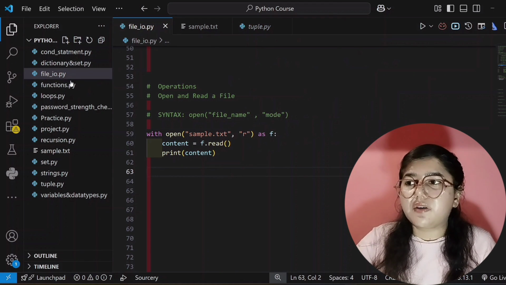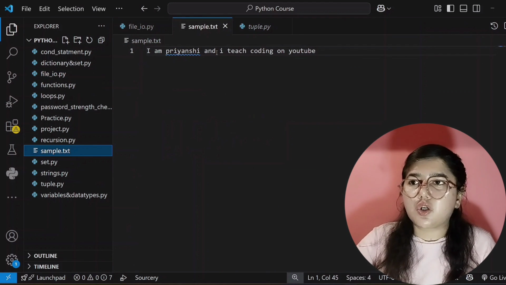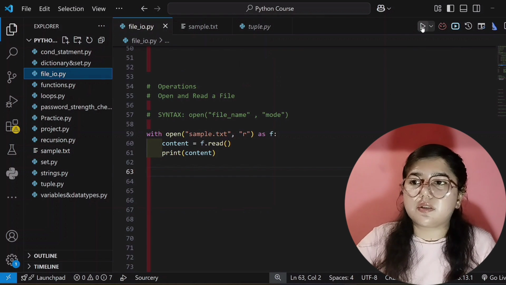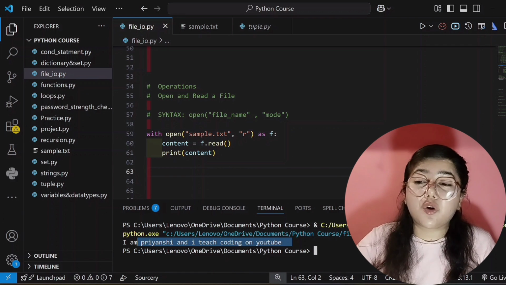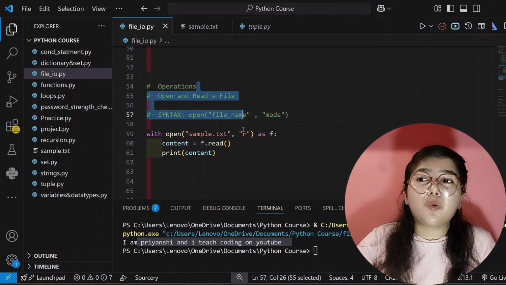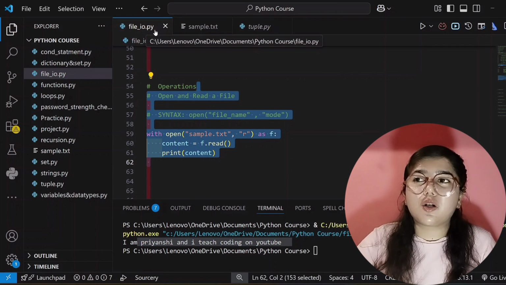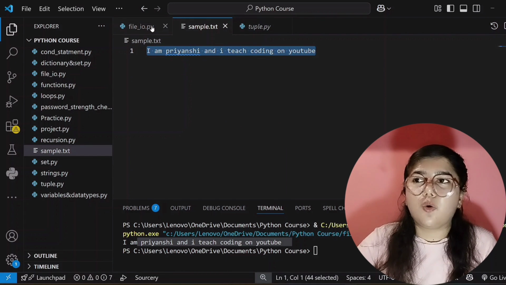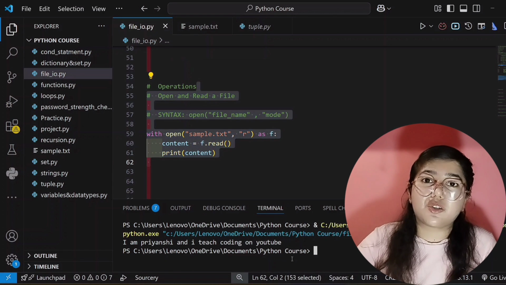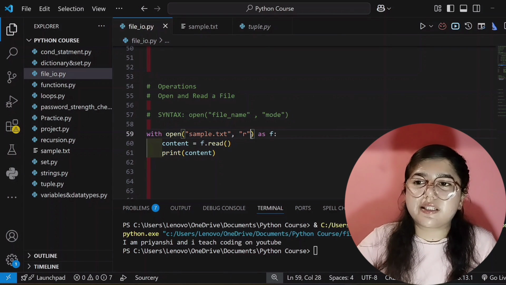See here, whatever data is written in this sample.txt, it will show in the terminal. So now I'm running this code. See here: I am Priyanshi and I teach coding on YouTube. See here, I am writing code in this file, means in file.io, but it is fetching this text data and showing it in this terminal, right? So it is reading that.